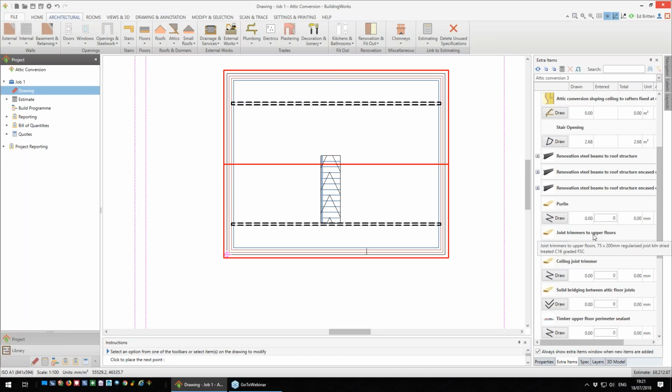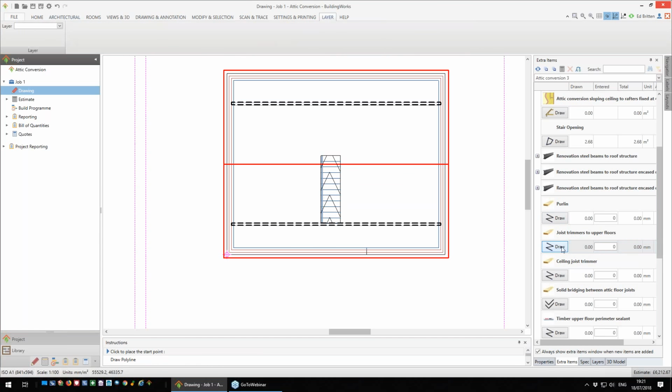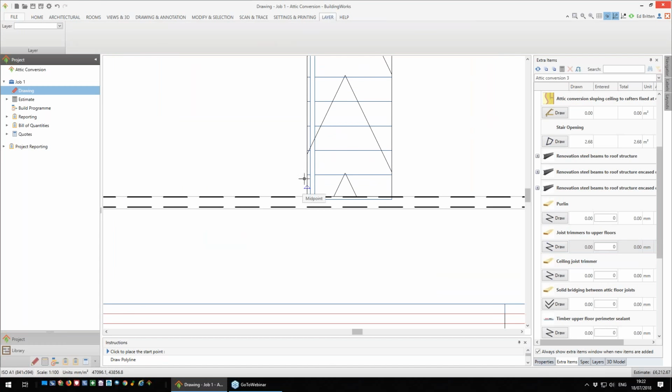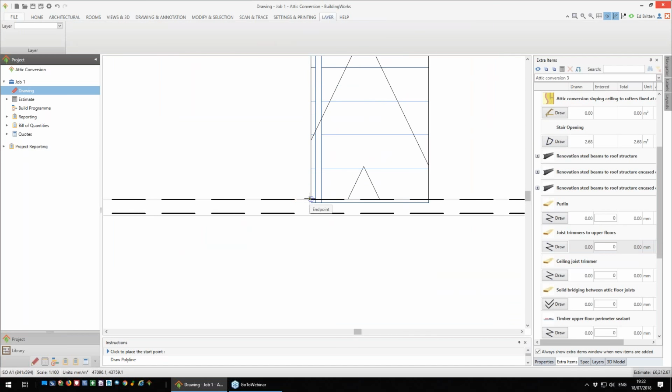So I've got joist trimmers for a floor, which are 200s, and I've got ceiling joist trimmers which are 150s. For this I'm going to go with some 200 trimmers. So click the draw button, zoom over here. One of the reasons for having the symbol of the stairs is you can see where your trimmers are going to be running from.